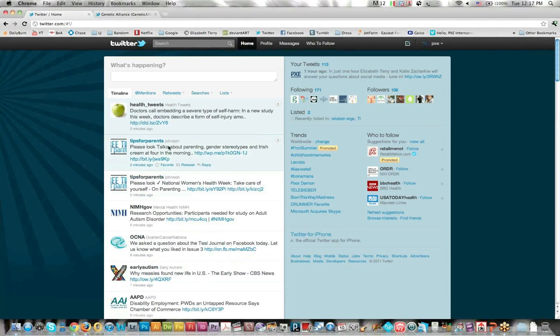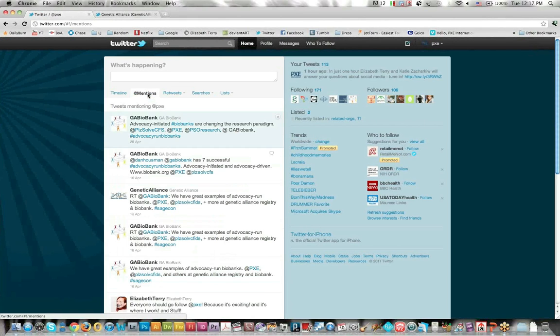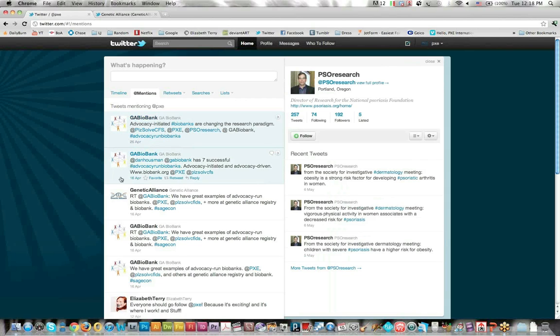So back over here, we'll start with mentions. If you click up here on mentions, these are all of the users that have ever tweeted towards PXE. You can see here the Genetic Alliance Biobank tweeted about this, and here is @PXE, and they tweeted towards others too. So they also have mentioned @PSO Research. And then down here, you see that's tweeted more and more @people. It will show up on everyone's Twitter wall. It's just an easy way for you to see what other people are tweeting. It can help you find new followers and see what topics are happening.